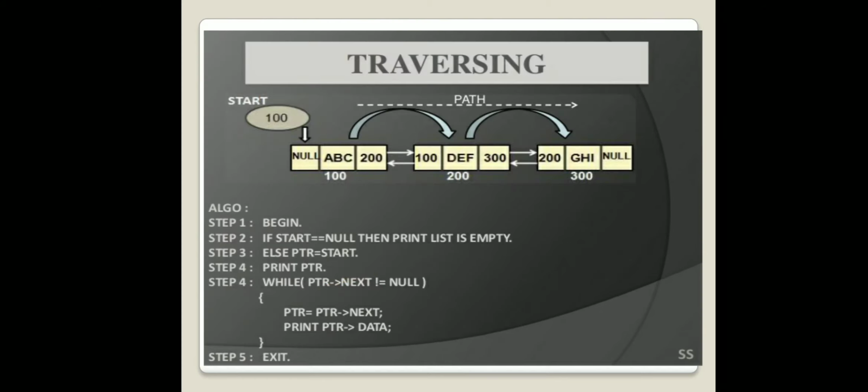Now traversing. As we know, traversing means visiting each node exactly once in a linked list. In this linked list there are 3 nodes. First we have to visit the first node, then the second node, then the third node.